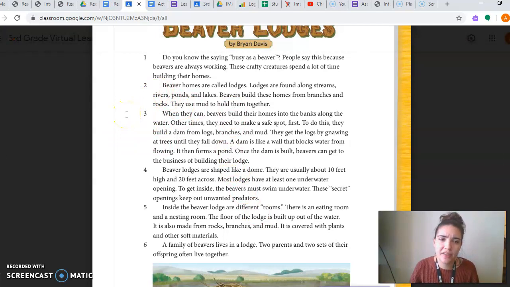Paragraph number 3 says, when they can, beavers build their homes into the banks along the water. Other times, they need to make a safe spot first. To do this, they build a dam from logs, branches, and mud. They get the logs by gnawing at trees until they fall down.